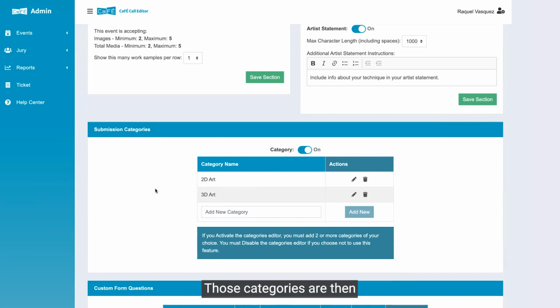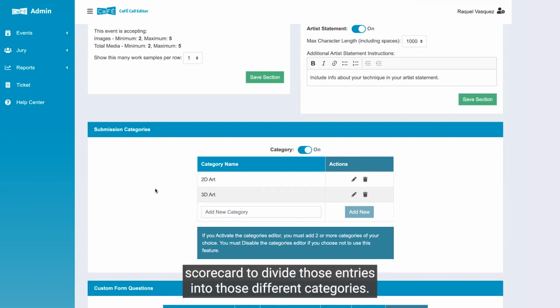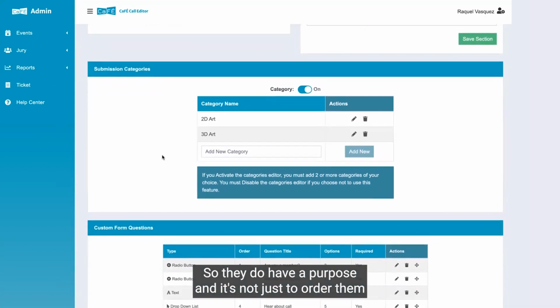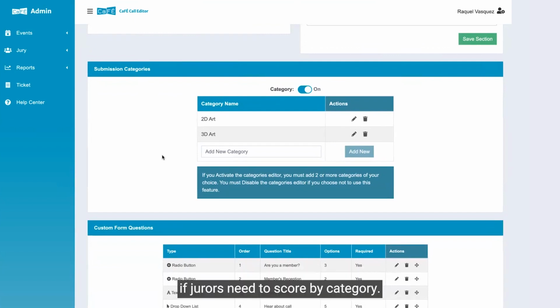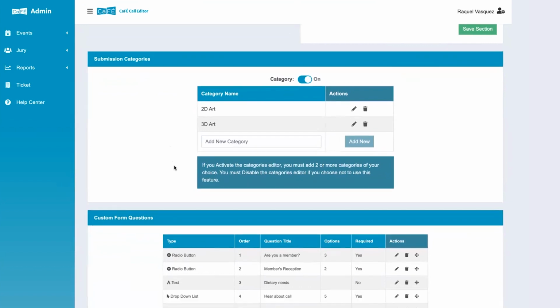Those categories are then used in the scorecard to divide those entries into those different categories. So they do have a purpose. It's not just to order them or for your own sake, although it can be for that, but it definitely is very useful in the scorecard if jurors need to score by category.